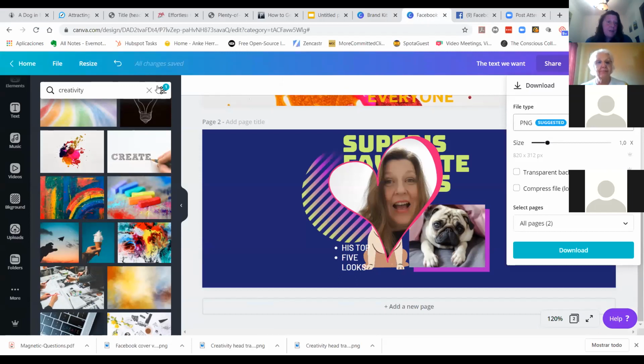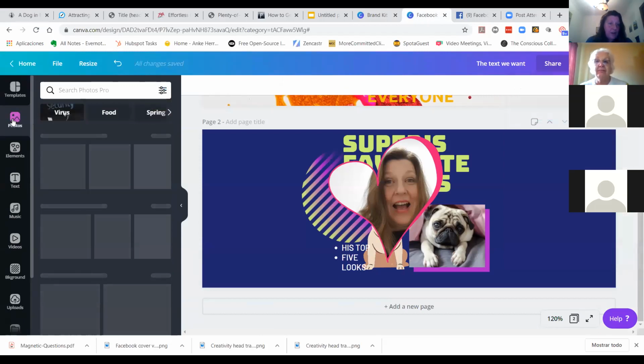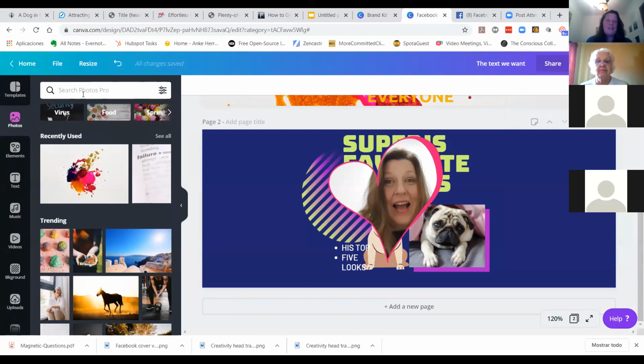And the same goes for images. If you have photos, you can always go to Unsplash and other websites to get free images, get your images from somewhere else for free, and then upload them here.